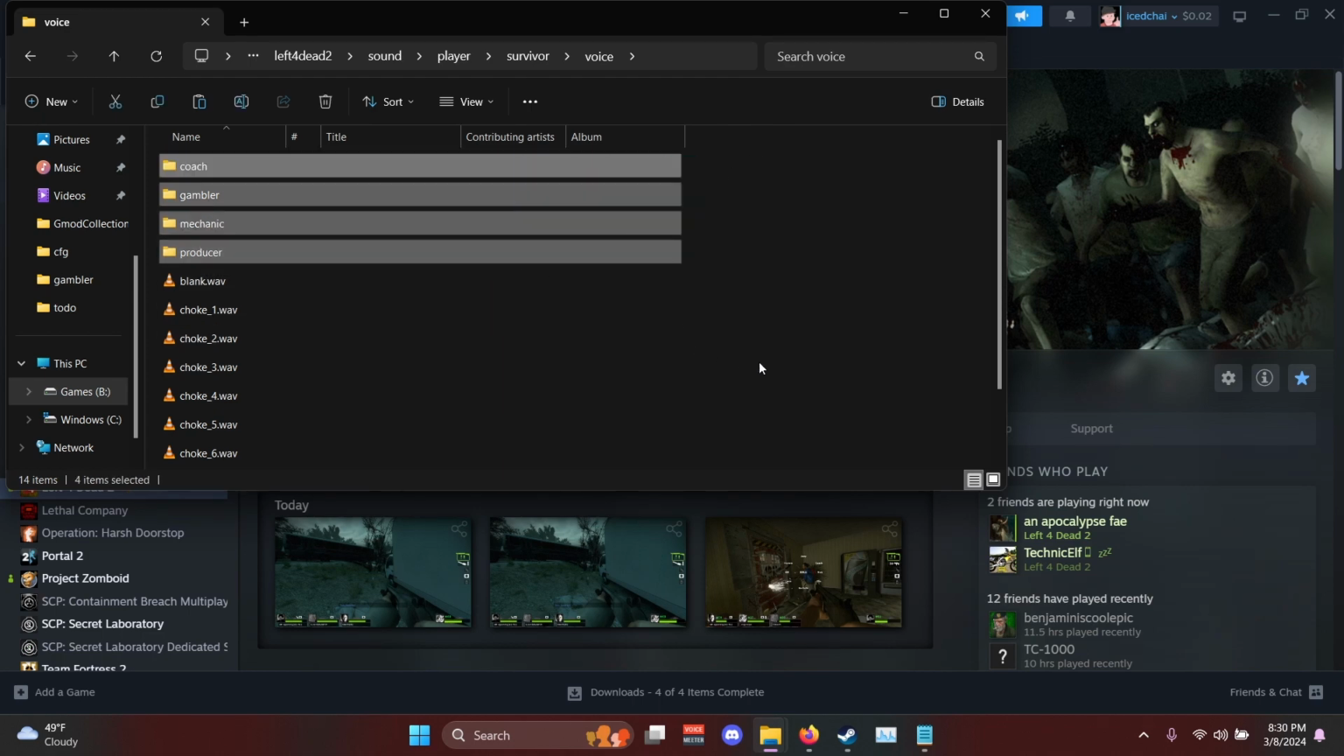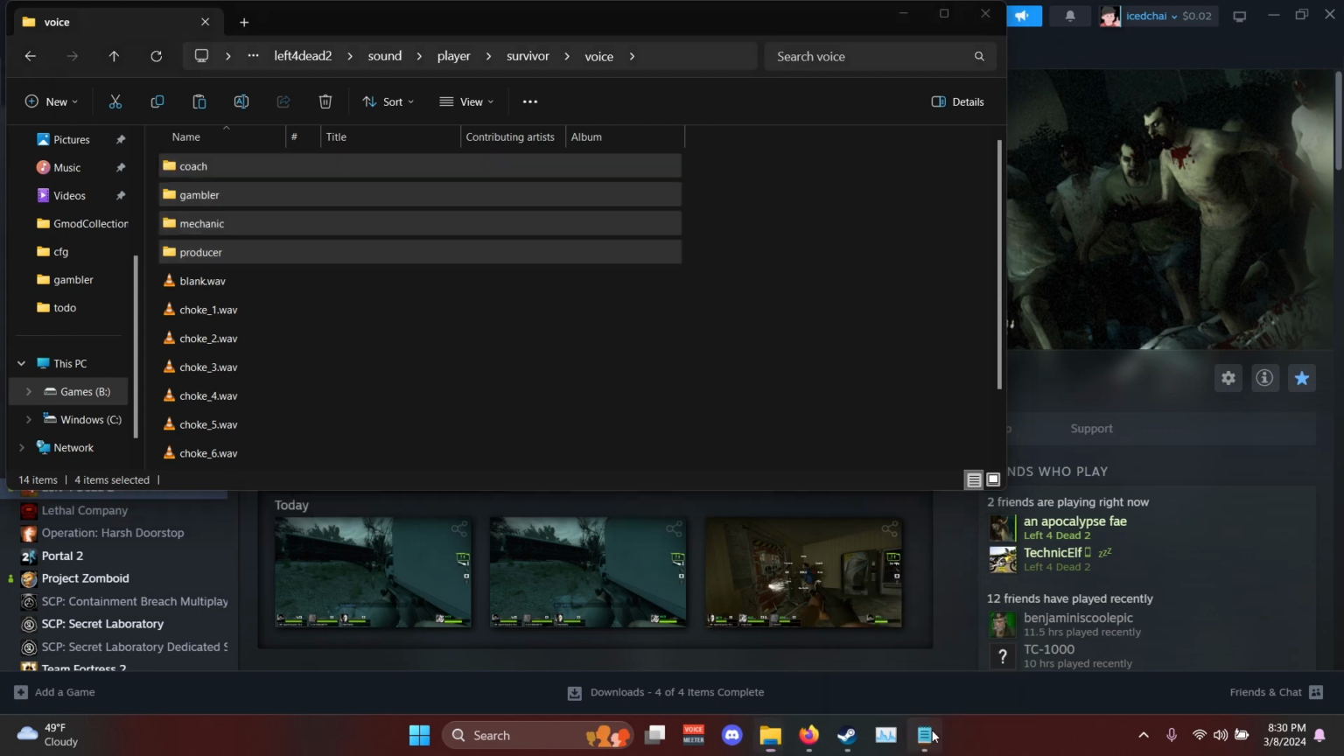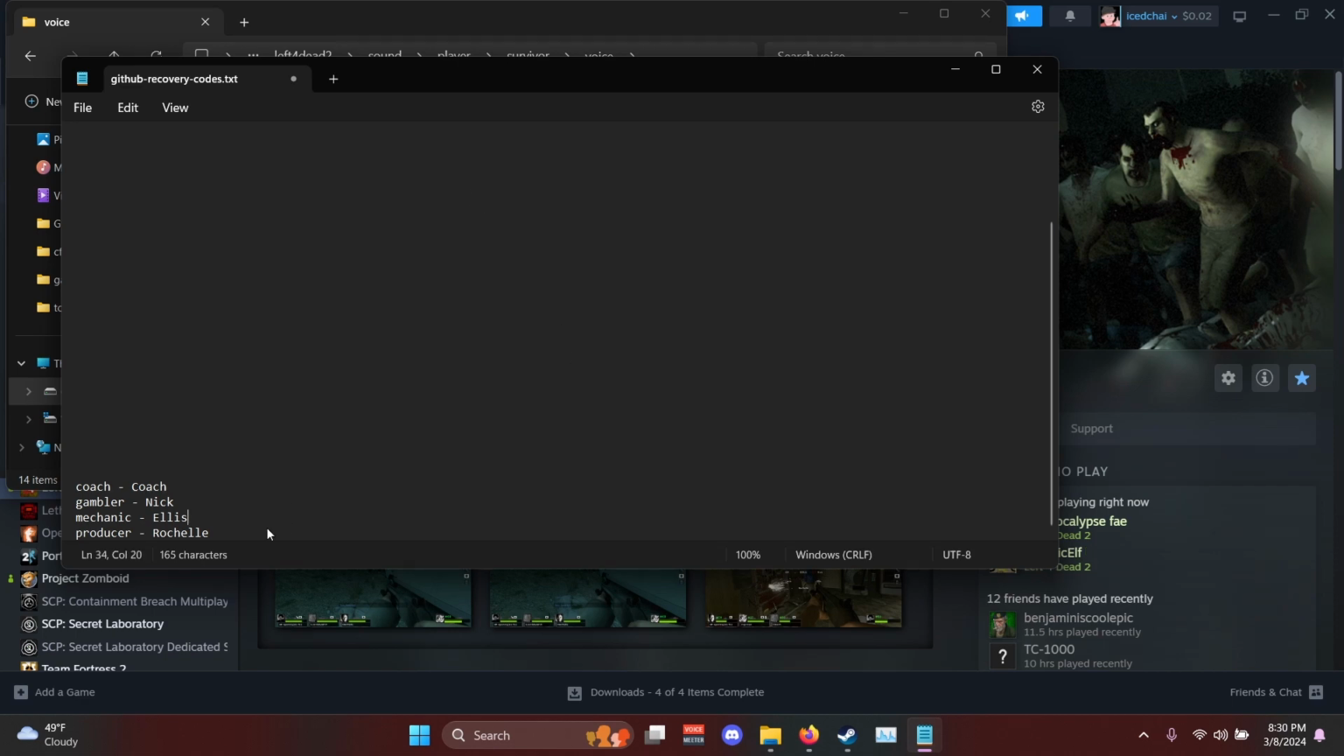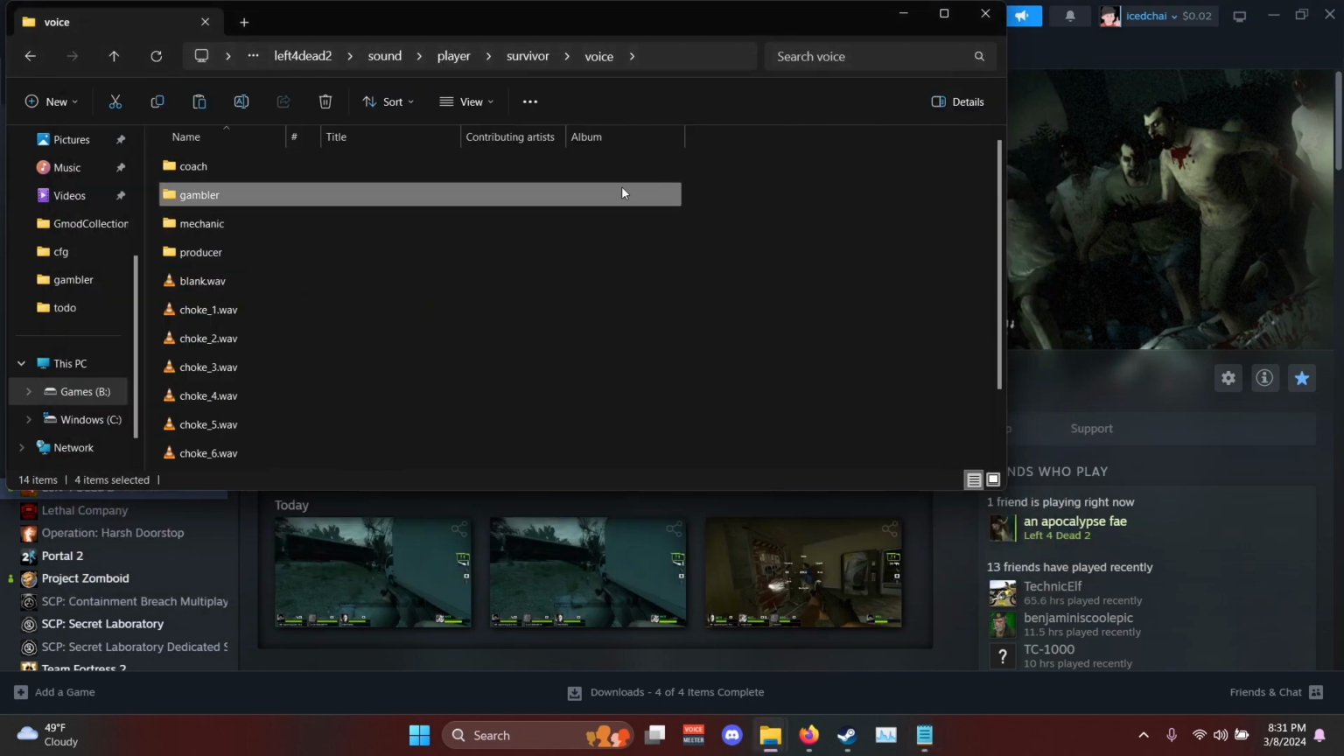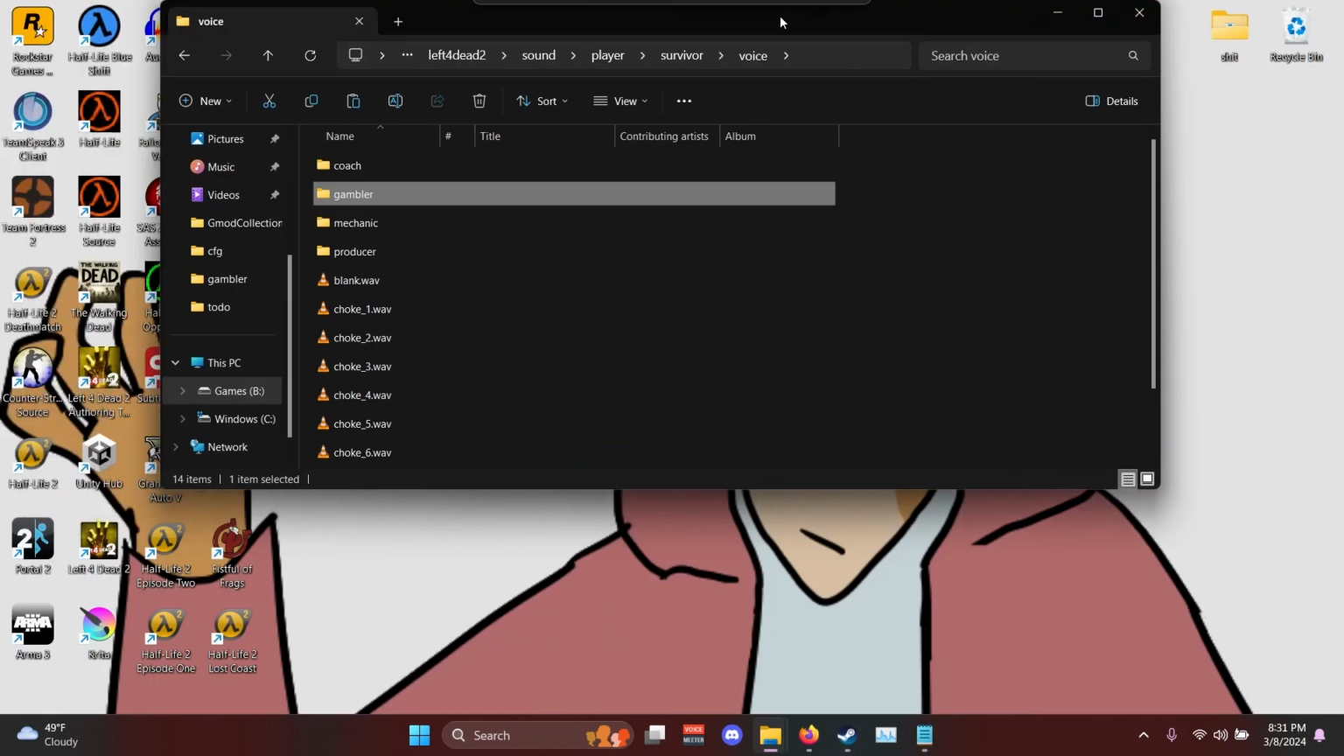There are 4 different folders. Each folder's name corresponds to which character's voice lines it contains. There's Coach, which corresponds to Coach, Gambler, which corresponds to Nick, Mechanic, corresponding to Ellis, and Producer, which corresponds to Rochelle. So you're going to want to pick which character you want to have a voice pack for.